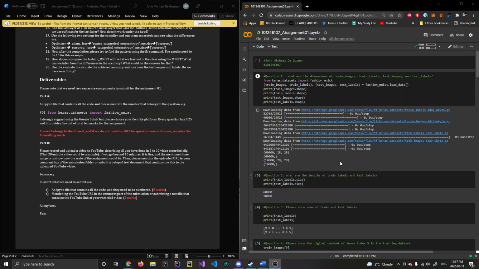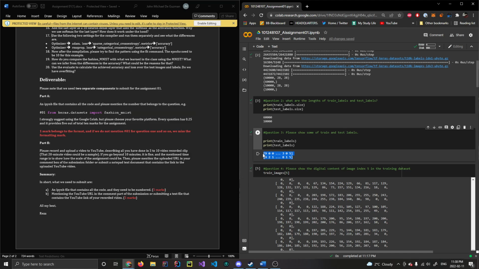Question 2, what are the lengths of train label and test label? .size actually allows us to see that, and because of that, we can see that train label is 60,000 and test is 10,000. Question 3, please show some train and test labels. Simply print it, and this is what it displays.